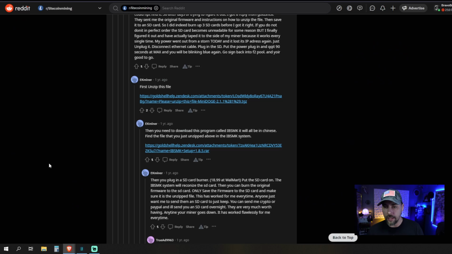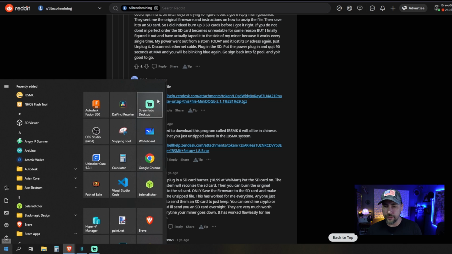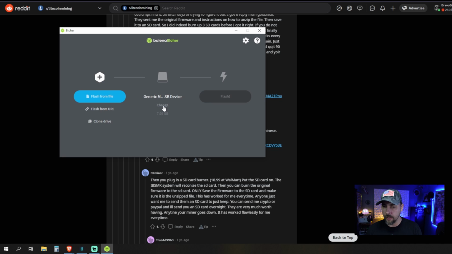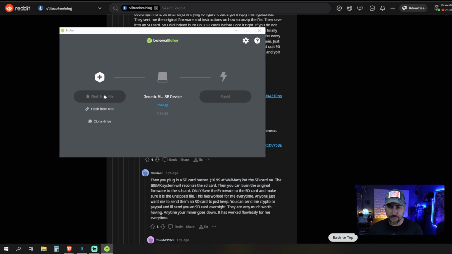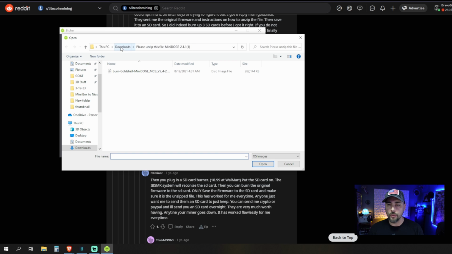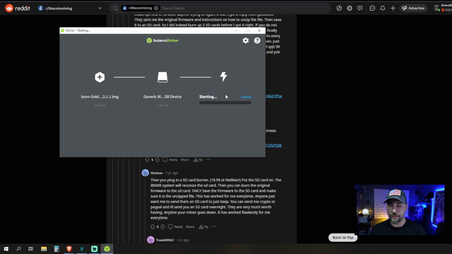So what do you do next? Well, you take your SD card, plug it into your SD card reader, and open Etcher, Balena Etcher. Make sure that you've got the correct SD card or storage device selected. Flash from file. Find the file that you downloaded. The download is going to be a zip file. You'll unzip it, and within that zip file is the image. You're going to open that and then just hit flash.